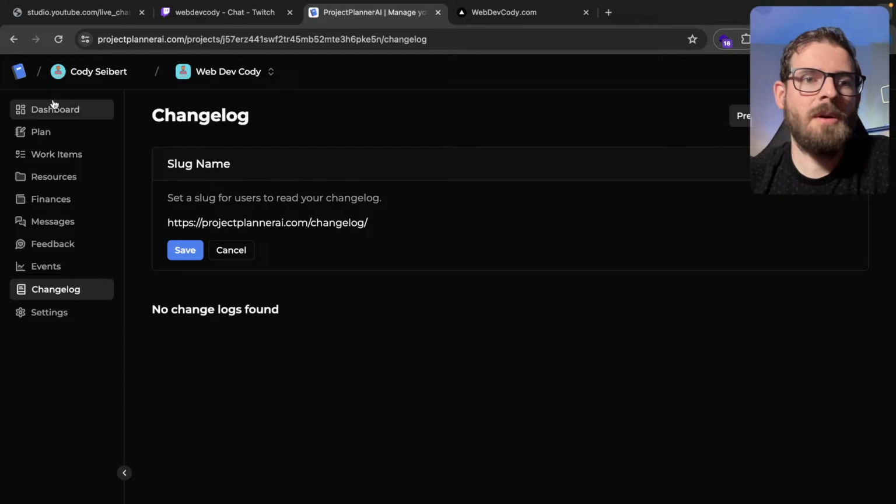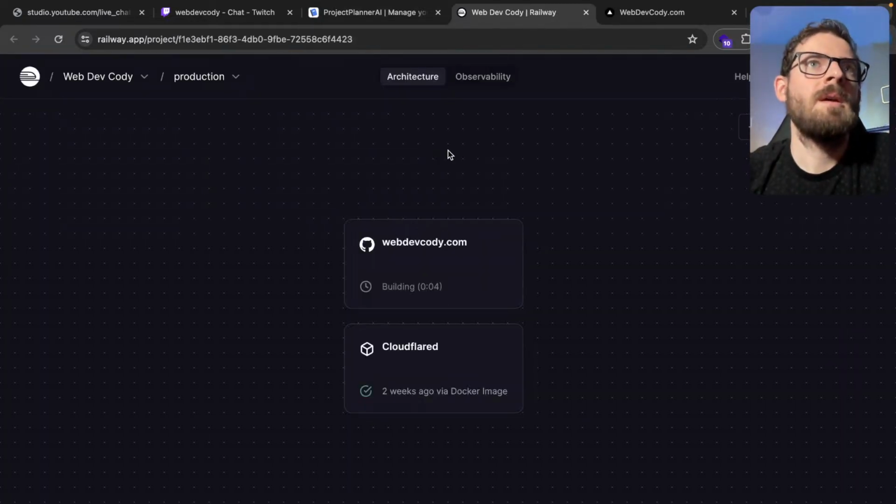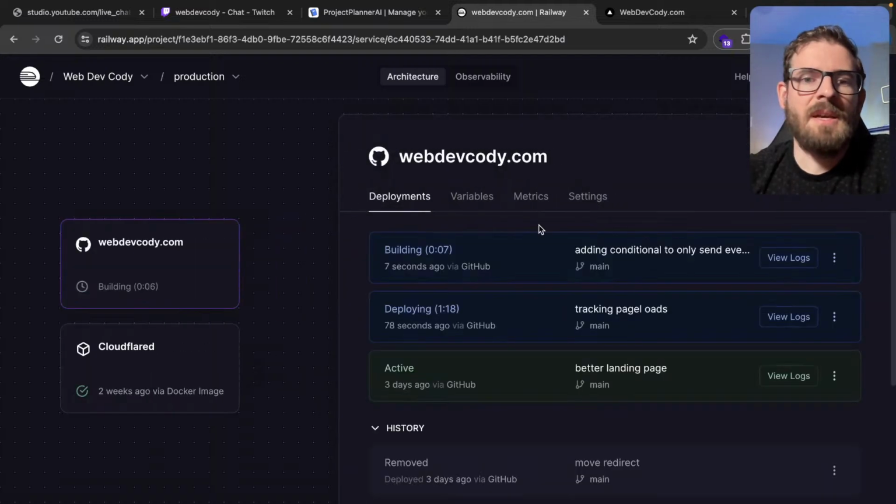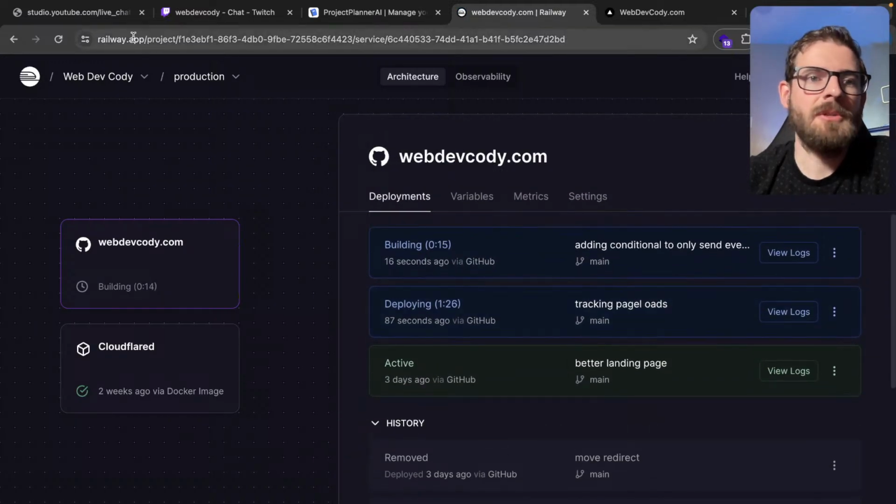Now I will say I am deploying this on Railway. Sometimes it takes a while to build. And by a while, I mean like 3 minutes, 4 minutes. And I have 2 concurrent builds happening. I wonder if that's going to be an issue.